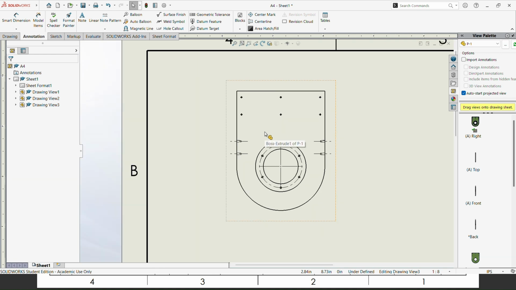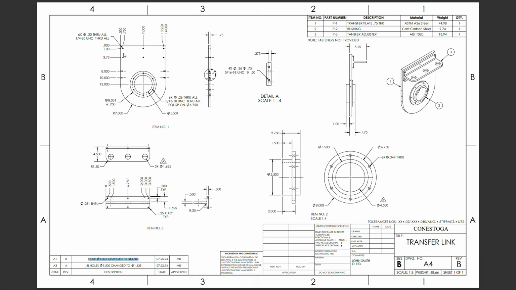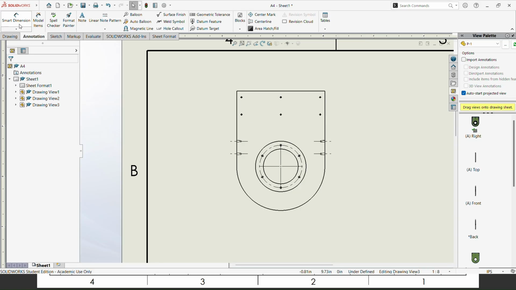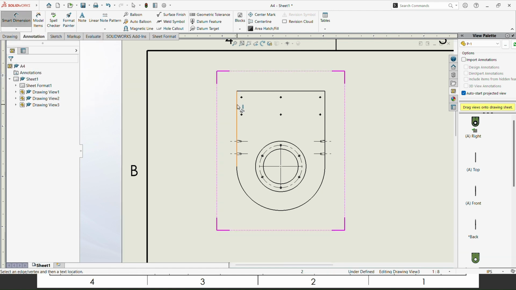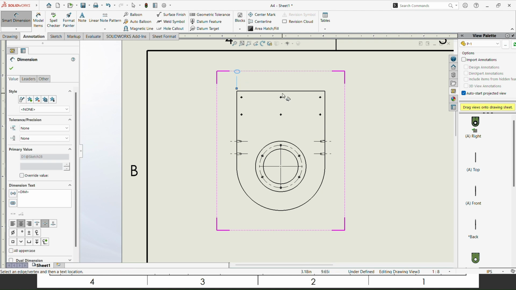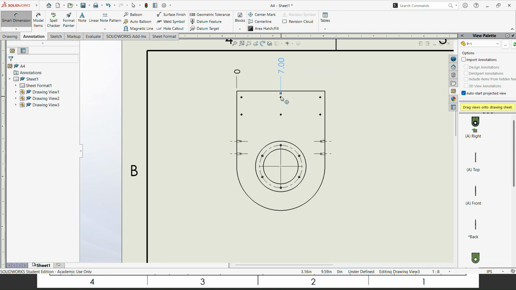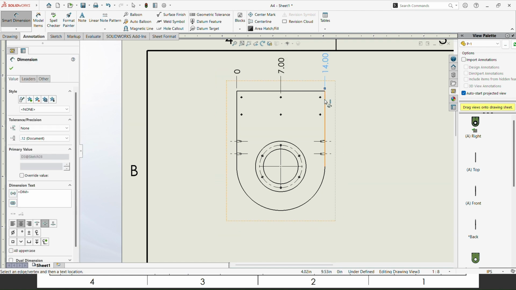Now I am going to provide the dimensions. So you can see the dimensions start from here and end here. Also start from here to here. So I am going to use a coordinate dimension function. So I'm just clicking this line and dragging this to here. Then click. So you can see that here. Then click here. It automatically comes up. Then here. Then I am going to add two more dimensions.